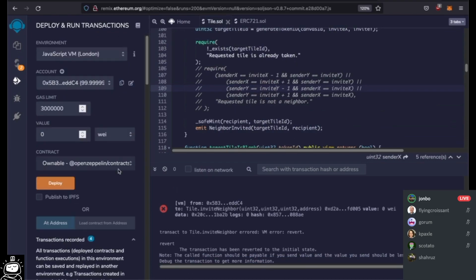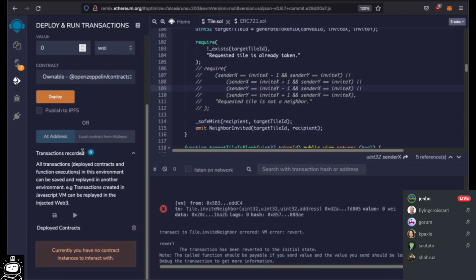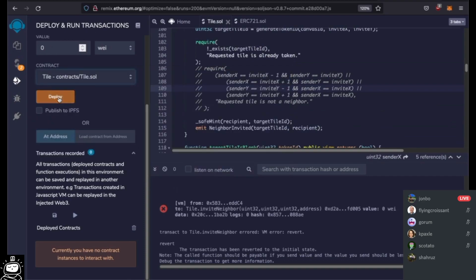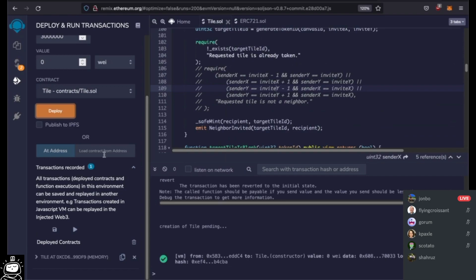Let's see. Delete this deploy. Okay, new deploy. Why are these people harping on it in crypto space? This is promising. Deployed.